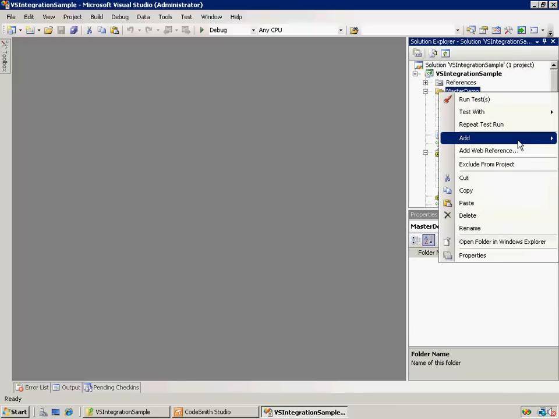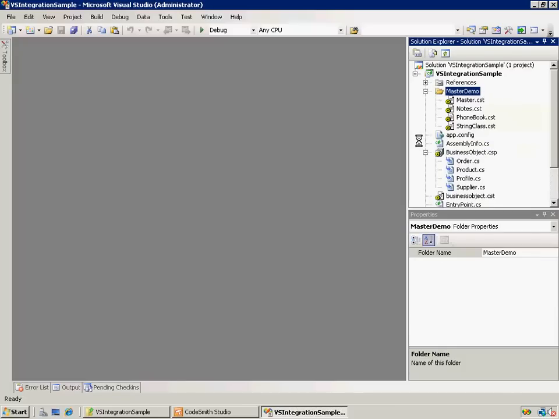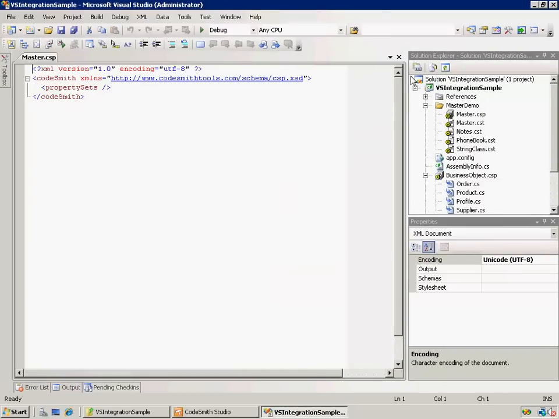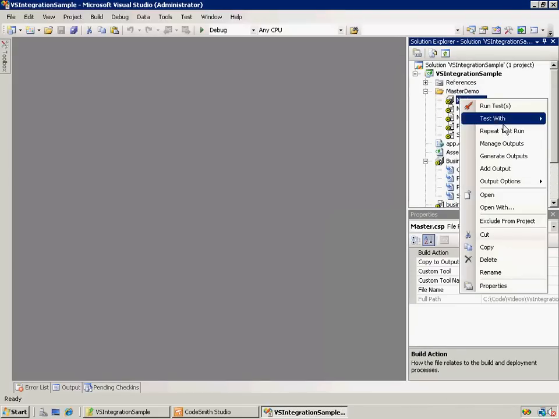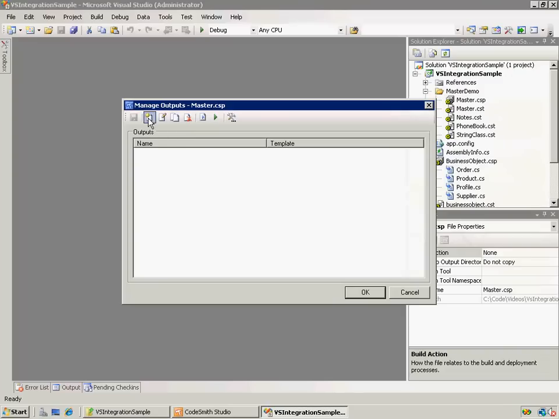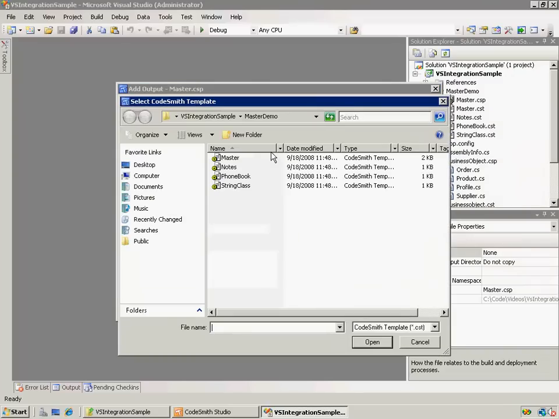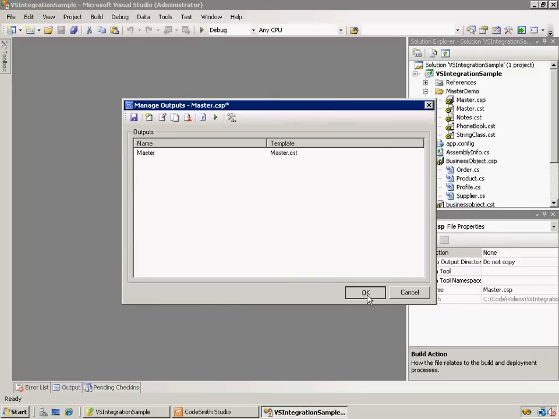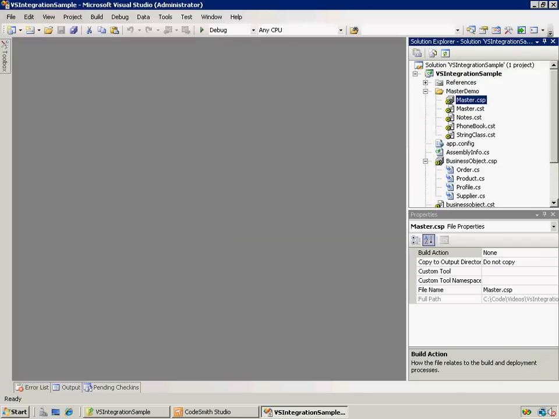Now let's right-click, come to Add and Add New Item. You notice that down at the bottom here, it's going to be a CodeSmith project, which is there whenever you install CodeSmith, as it should integrate into Visual Studio. So I'm going to call this master. Now that we've added that, notice you can just right-click and manage everything you need here. So we can control all the different actions as we just discussed a moment ago. And if we manage outputs, we can add outputs just like we would with any other CodeSmith project. I'm just going to add the master because that's all we're going to need. But let's discuss what that's going to do.